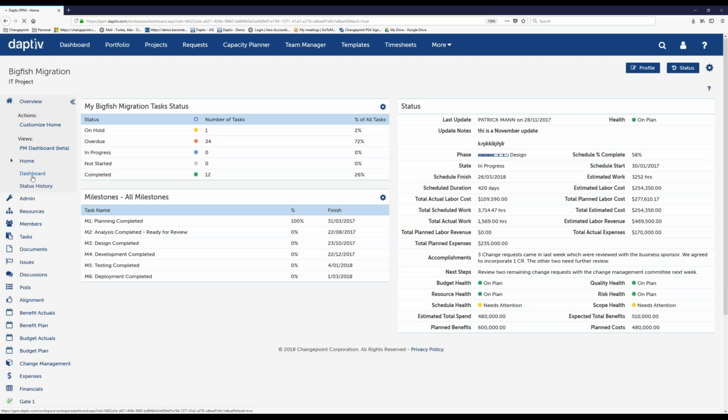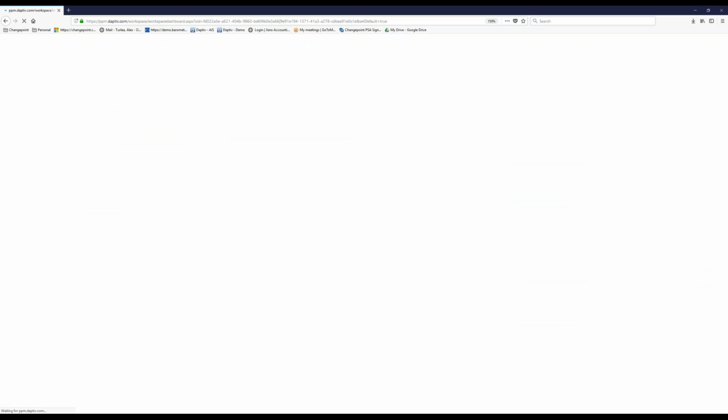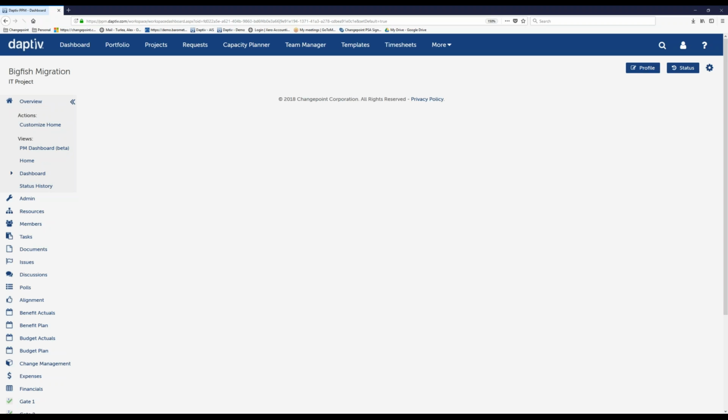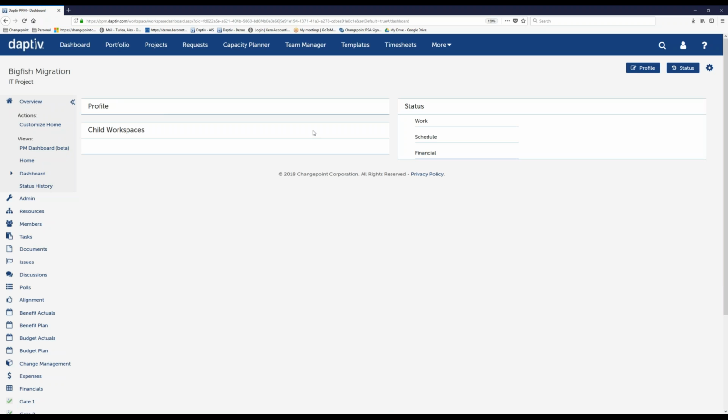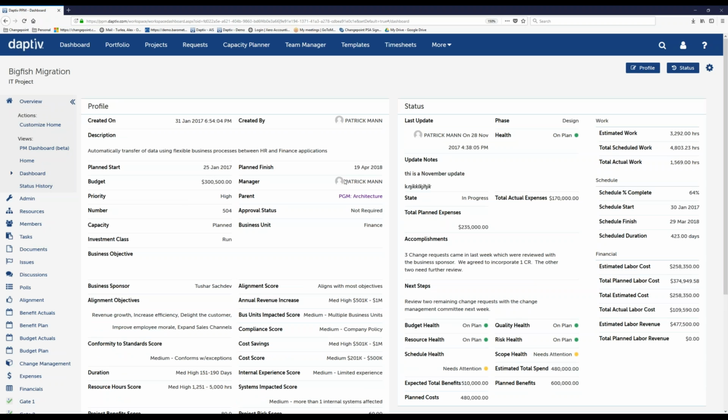There's a dashboard view. This separates into what's called profile and status fields. On the left-hand side is my profile section, which has all my high-level business information. Why are we doing this project? In your case, who's the customer? Who are we doing this for, etc. On the right-hand side, it has the most recent status update, so I can capture the overall health, budget, resource, schedule health, etc.